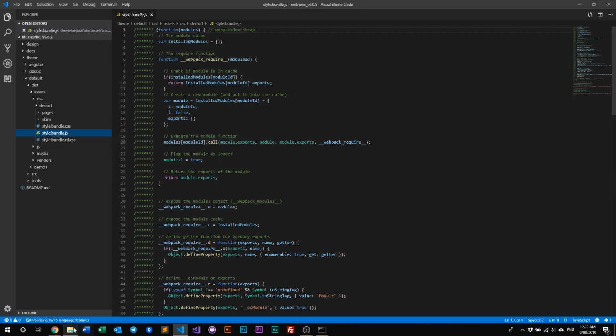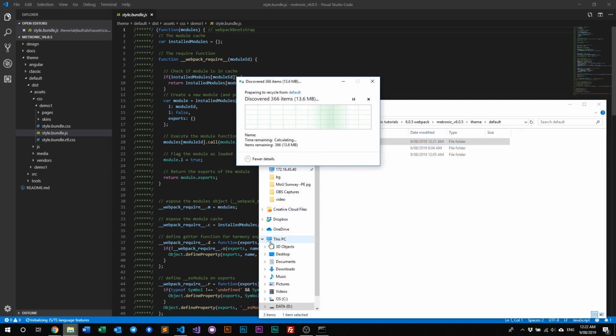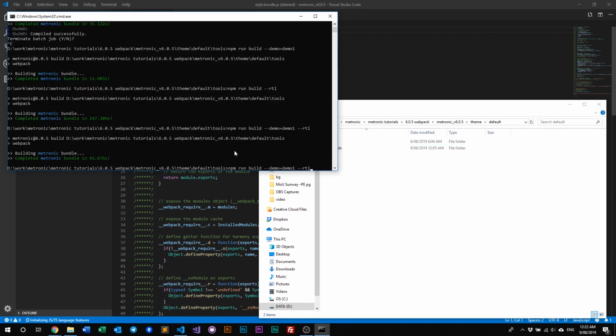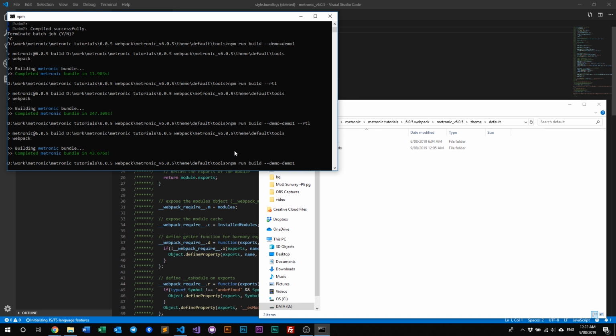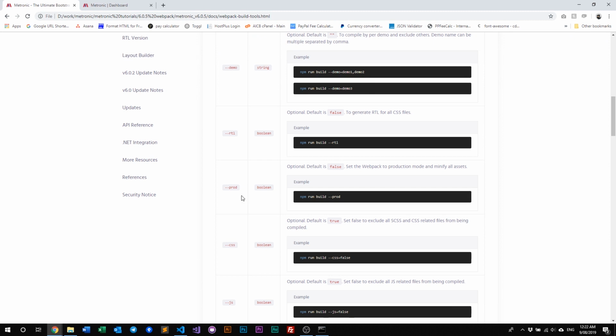Alright, so now let's do a quick reset of our build by deleting the dist folder and going into our terminal and rebuilding demo 1, just so that we can demonstrate the next parameter, which is prod. What prod does is it minifies all of your assets for your production deployment. So if your project is done, completed, and you want to deploy to your production server or your live server, just run this command and it will minify all of your assets, which is your CSS and JS files.